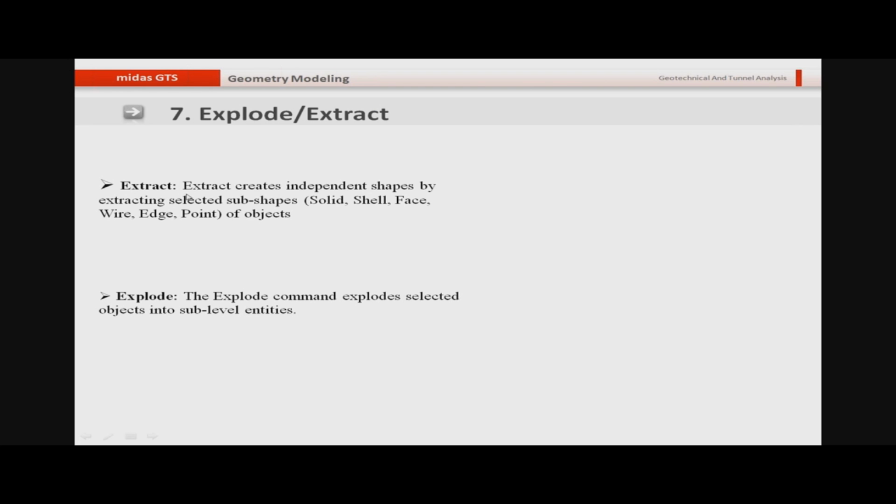Then you can also extract elements to create independent shapes by extracting sub-shapes such as solid, shell, face, wire, edge, point, etc. So if you have a solid, you can explode or extract the face out of the solid, or you can explode the solid into sub-levels. Like you can explode a solid into several faces, you can explode the face into lines, etc.